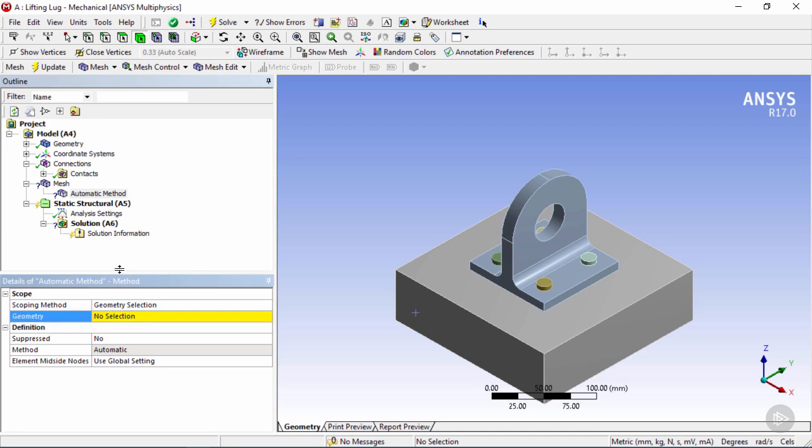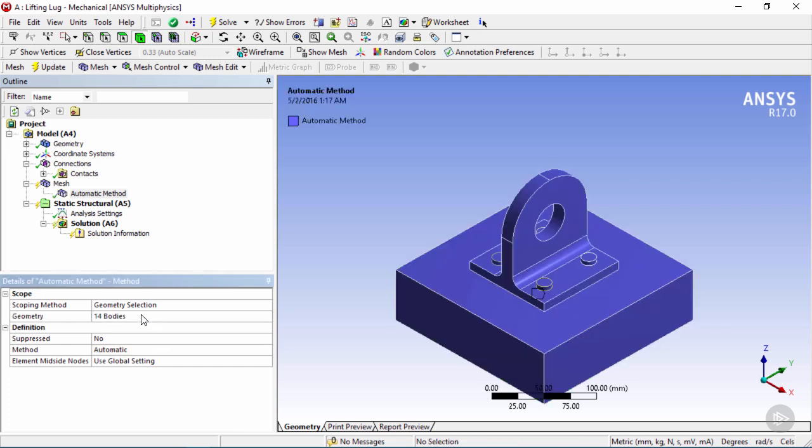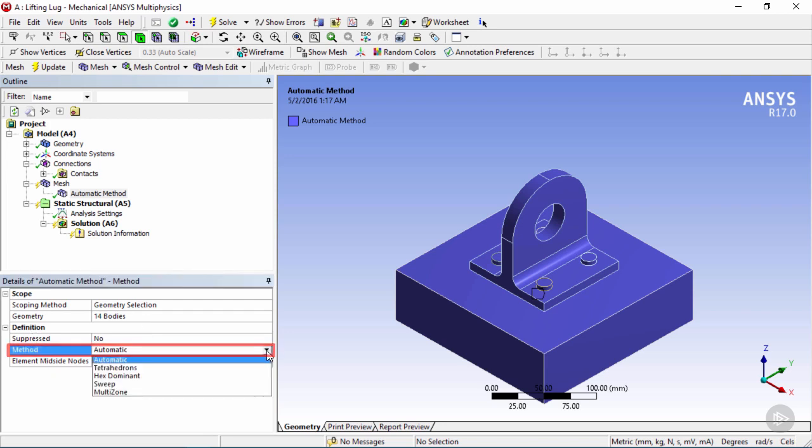In order to do that, let's switch from the single select mode to the box select mode right here. Now with that selected, let's drag over the whole model and select all the objects in our model. Now once that's done, click on the no selection here in the geometry and click on apply. Now we see we have 14 bodies selected. Now under the method here, under definition, we can change this from the automatic method to a few other options.